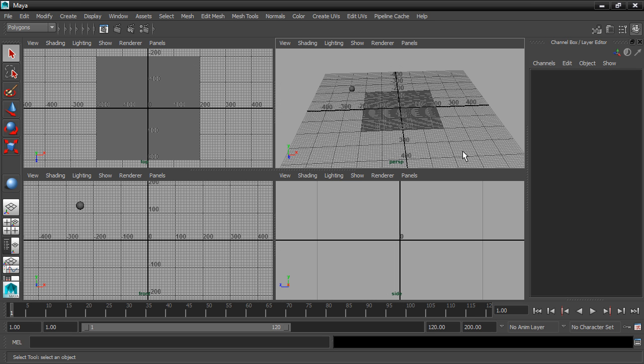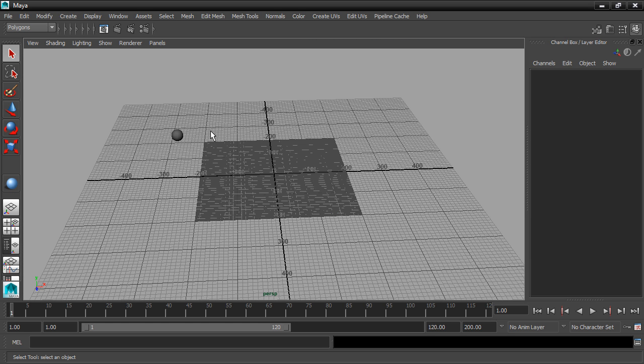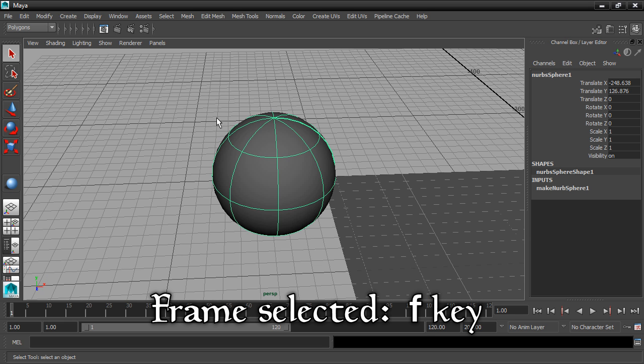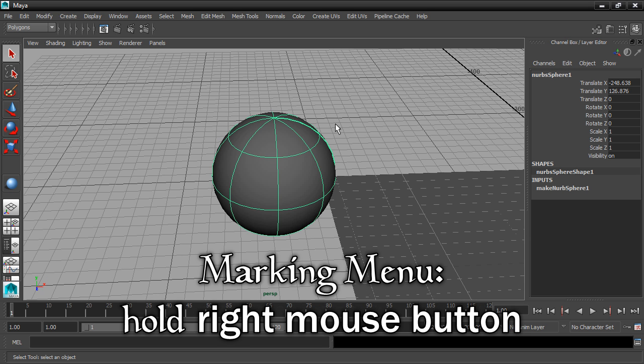Let's apply some basic materials to our objects. First, the ball. I'll maximize the perspective view once again. Hover the mouse over perspective and tap the space bar. Select the ball and press the F key on the keyboard, and that'll frame that selected object.